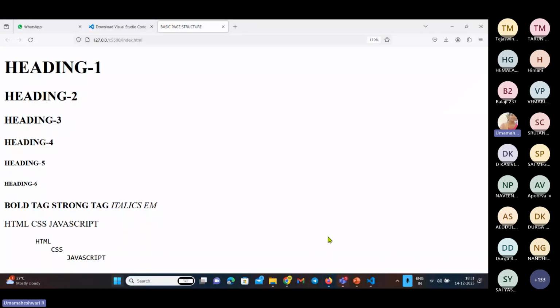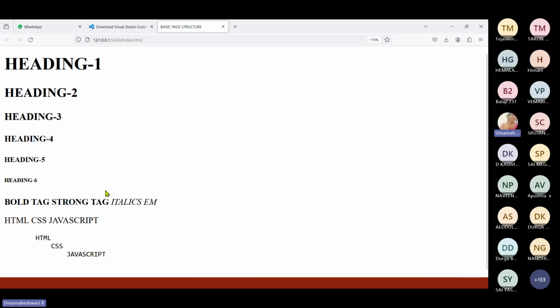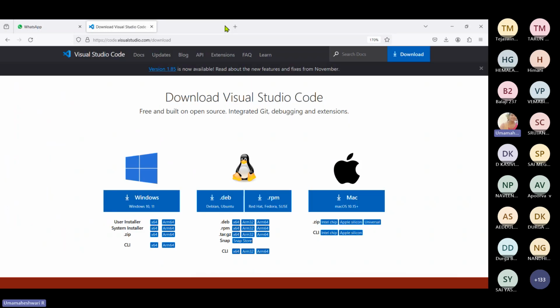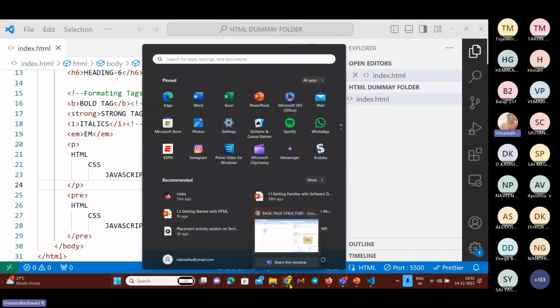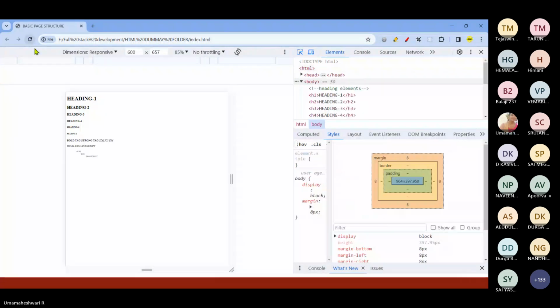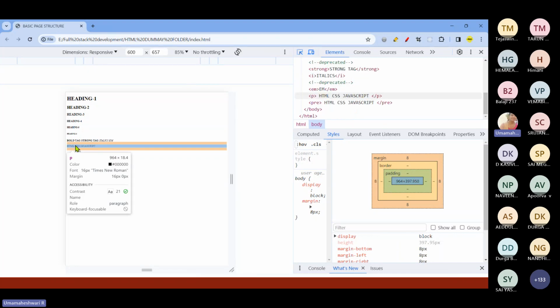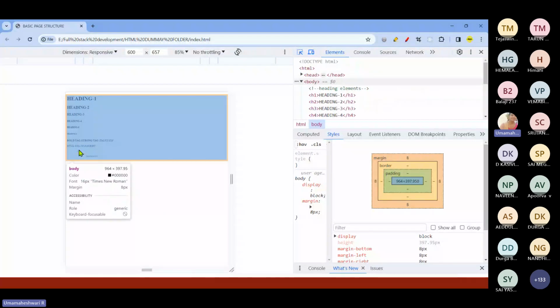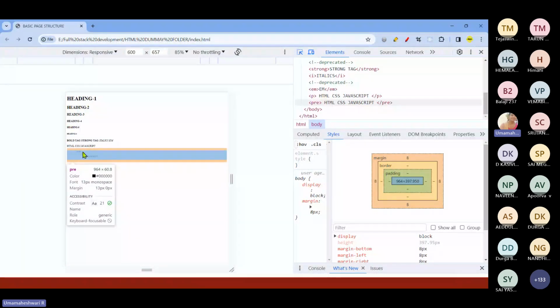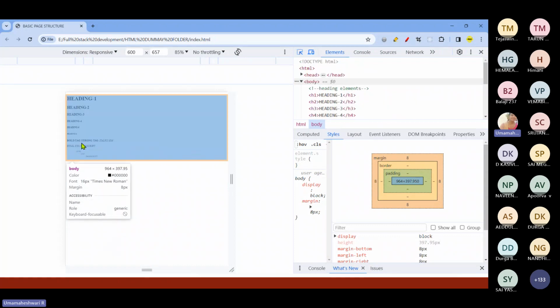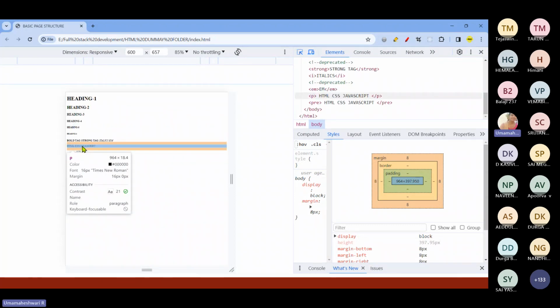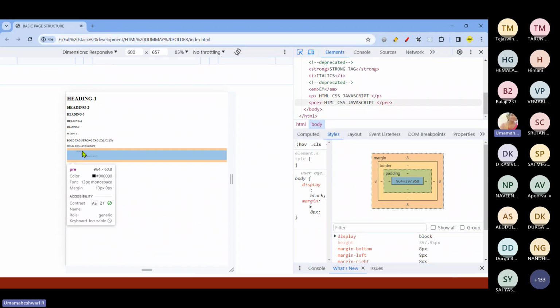So where is the output? If I refresh this page, I can see the output already. If I select this HTML part, you can see the width, height and color are the same. And what is the font family here? It is Times New Roman. And if I select here, what is the font family? It is going to be monospace. The font is 16 pixels here, and here it is 13 pixels.